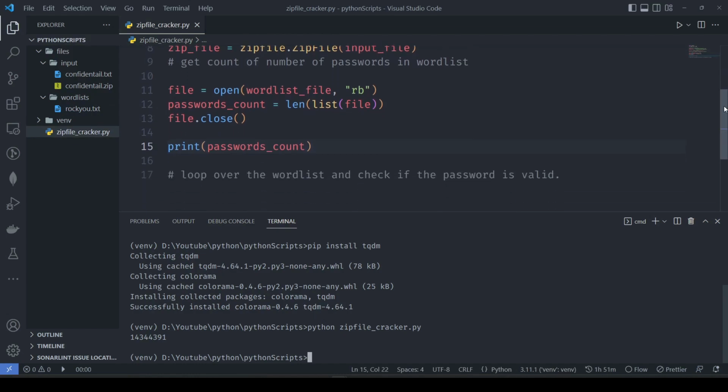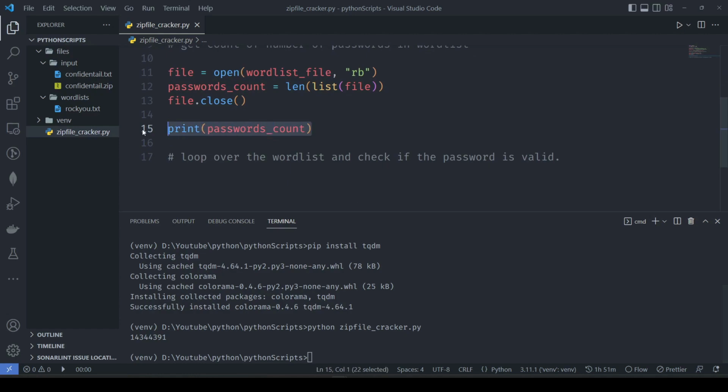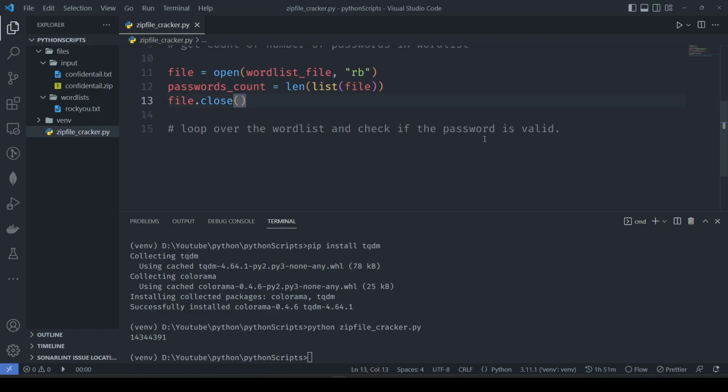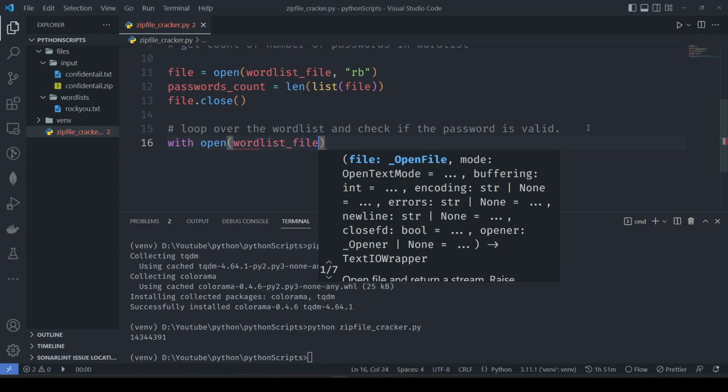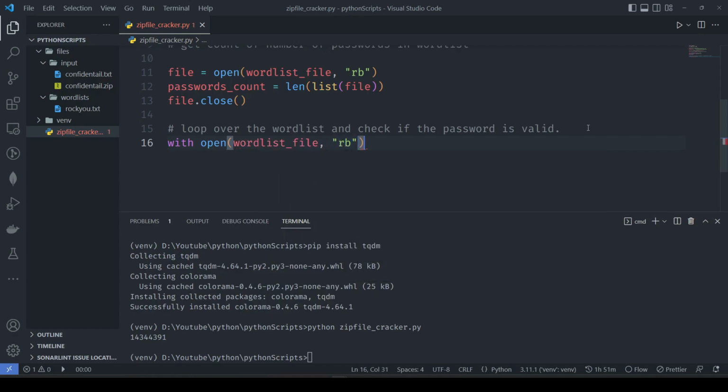Okay, so next we will loop over our word list. So let's open our word list first. We are using with open here. Anything we provide inside this with open will run as long as the file is open. After you go out of this with open, the file will be closed, and you will not be able to access that file object.